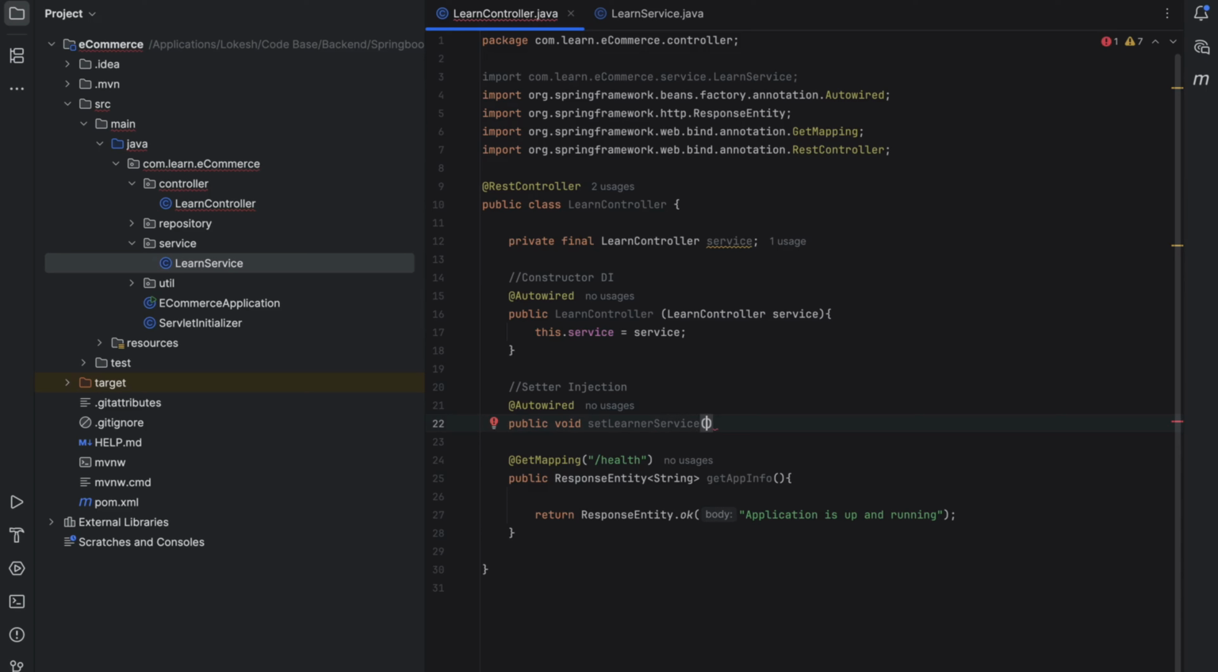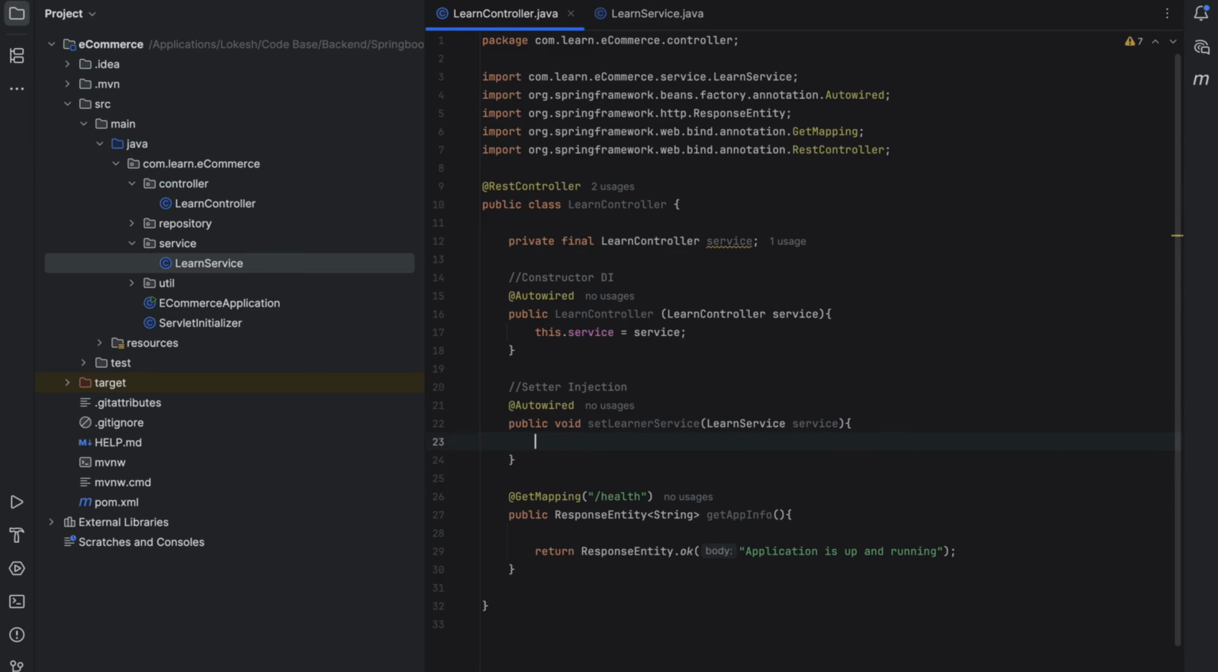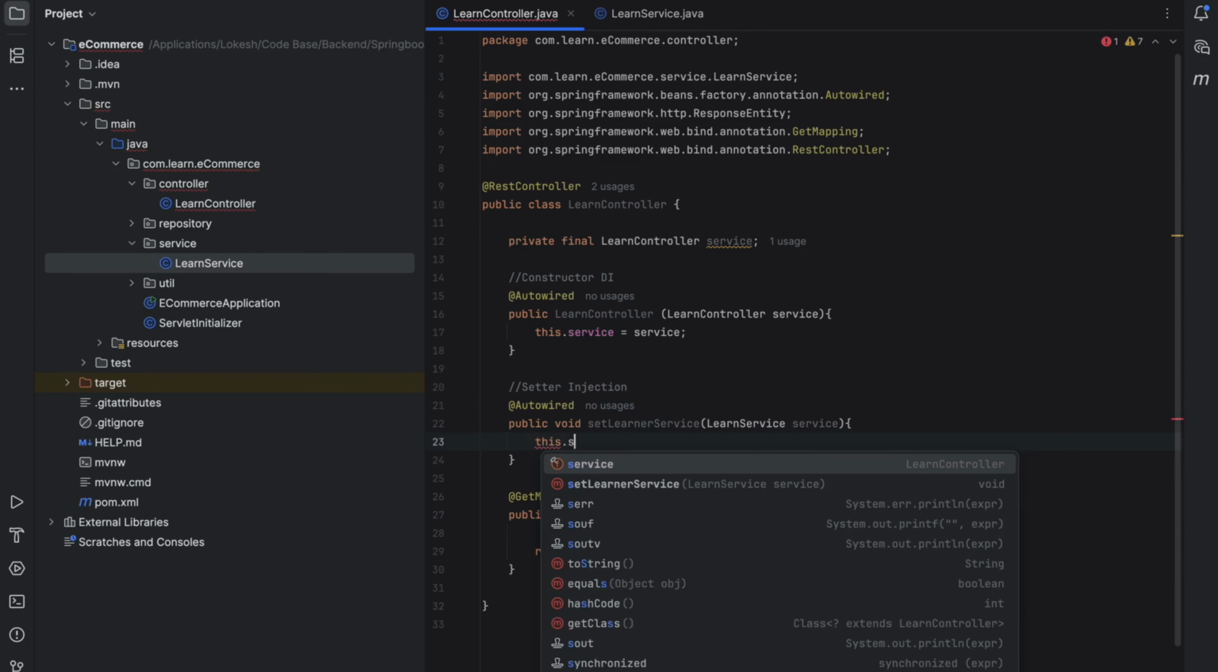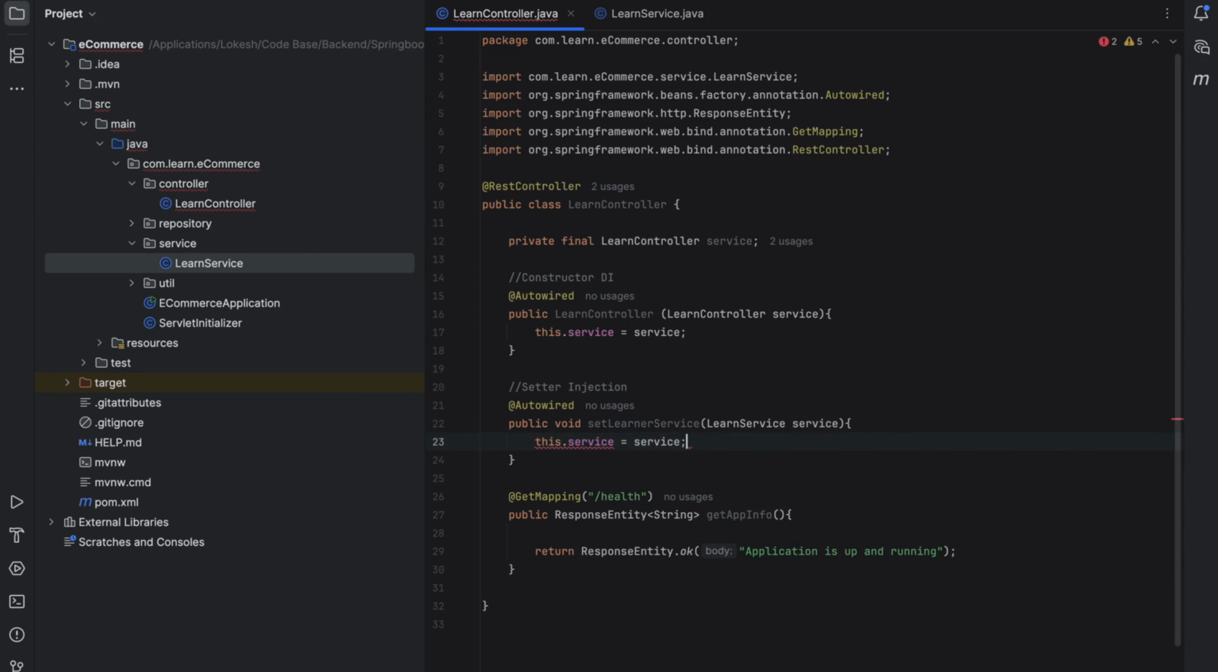So instead of this we need to pass learn service. Okay, here we need to pass this dot service equal to service. So this is how we are going to give the setter injection. Okay, let me comment this one.